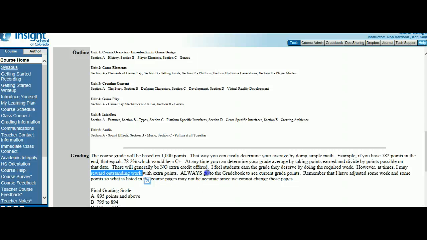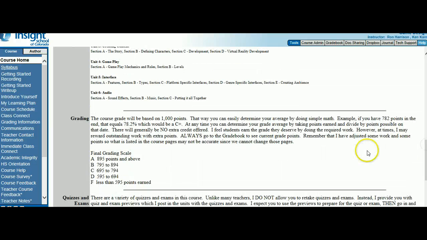To find out what your grade is, always go to the grade book. Don't ask me what your grade is. Always go to the grade book. And I may adjust some work as we go along, so the points may change, but your grade obviously will not go down if I make changes to the points, and will always stay with this point scale based on 1,000.